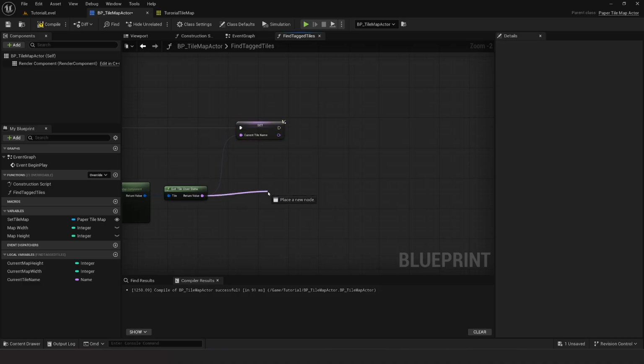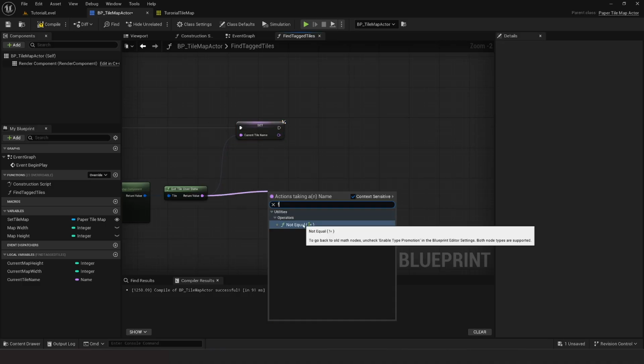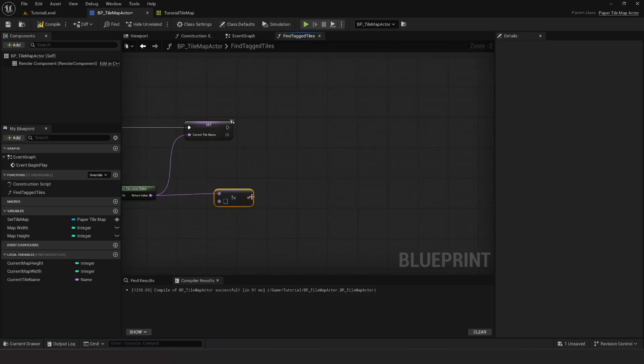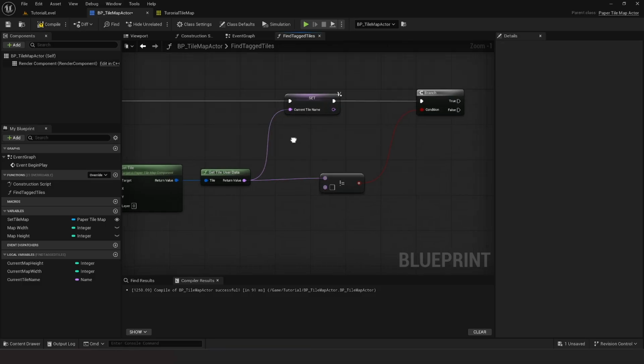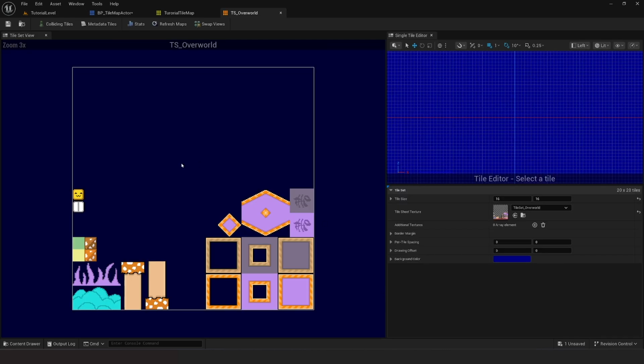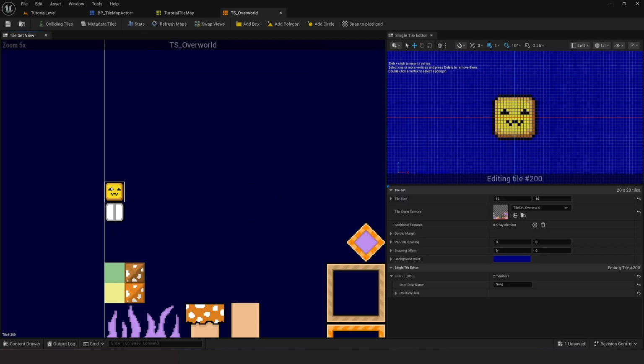Then, drag from the return value again and check if it's not equal to nothing. After that, connect the boolean to a branch. If the tile has a user data, we will get true. To set user data on a tile, open your chosen tile set, press on a specific tile, and go down to Single Tile Editor. Then, in the user data name, give a name that will fit your tile.